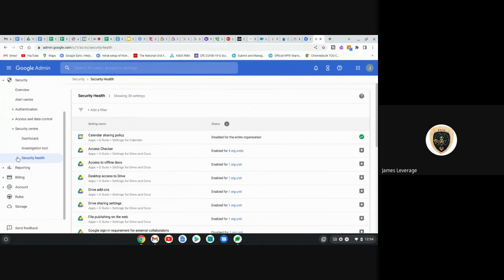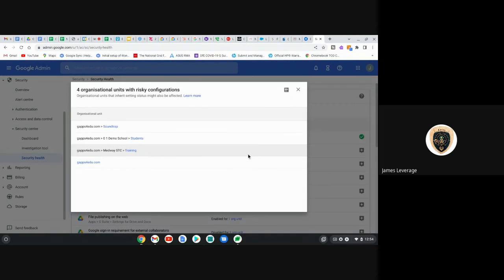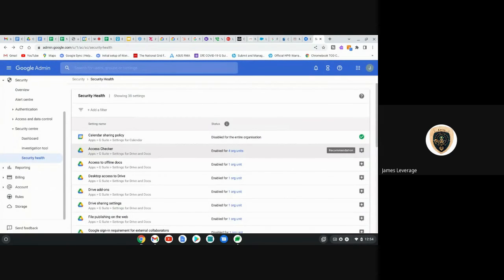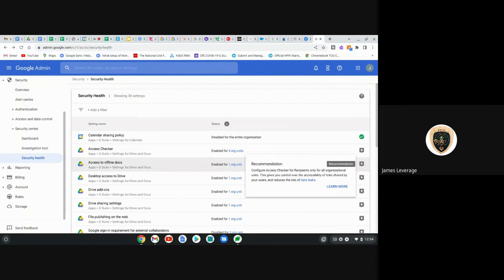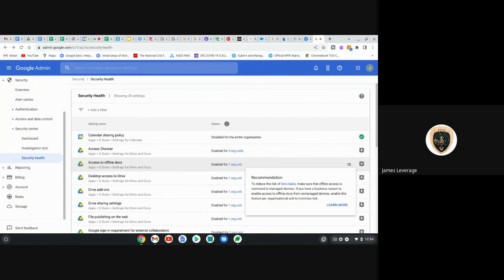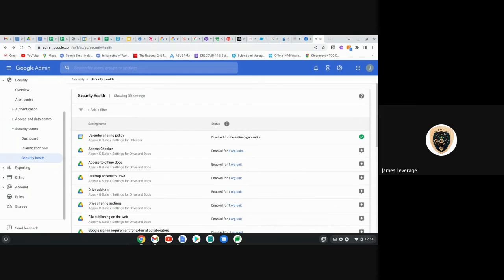So, for example, here, Access Checker for Drive and Docs is enabled for 4 organizational units. I can click on there and it'll tell me which organizational units within this domain it is enabled for. But it will also give me a recommendation, and it's to do with data leaks. So with all of these ones here, like offline documents, for example, it'll give me different recommendations when it comes to data protection. And if you don't know how to actually enable that for the rest of the domain, you can click Learn More and it'll actually tell you how to do it.